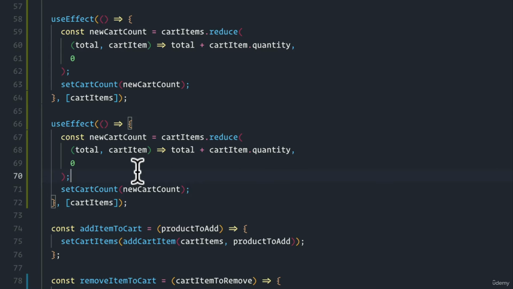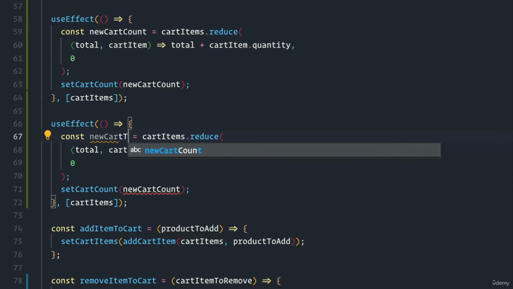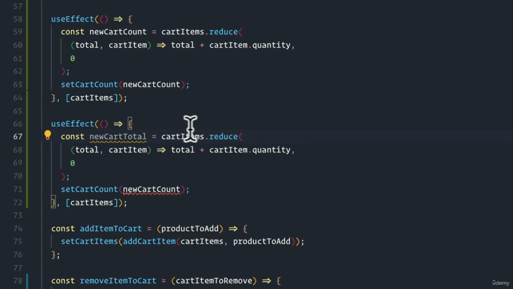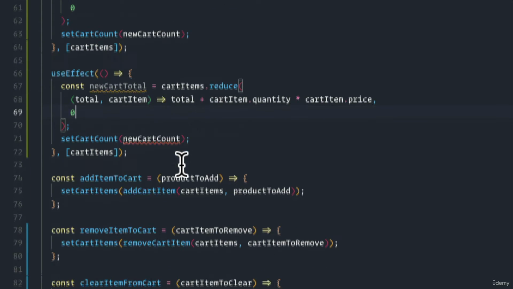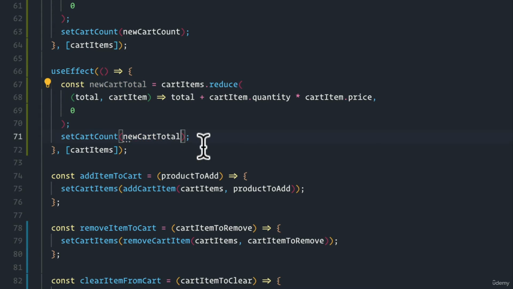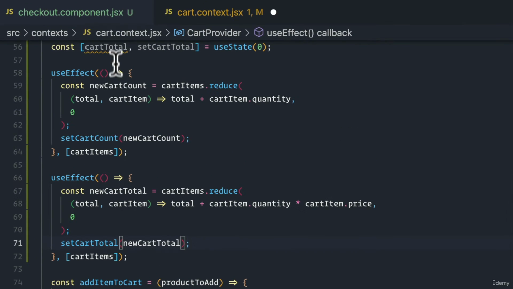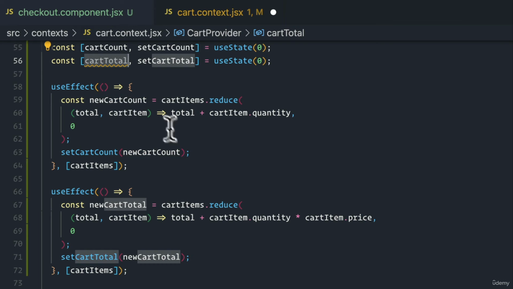Here inside of this useEffect, we're going to say new cart total is equal to reducing over our cart items. And we're just going to add the total value equal to the cart item quantity multiplied by the cart item price. And this is pretty much it. Once you have that, you can just set the new cart total by calling setCartTotal. And then we can just pass this cart total as the value.